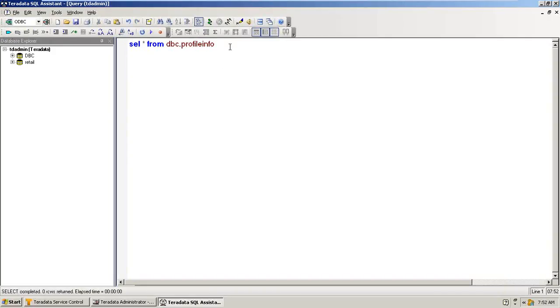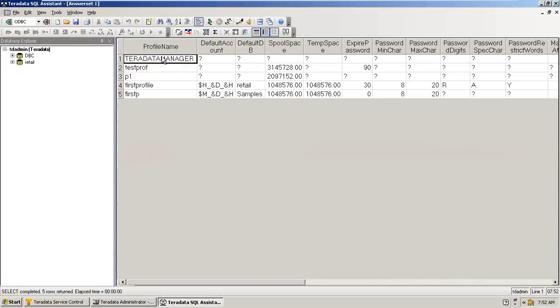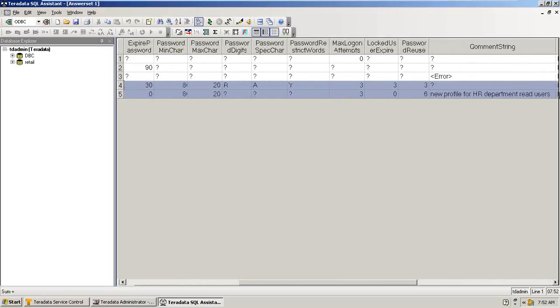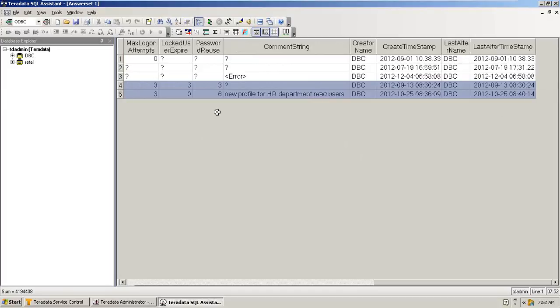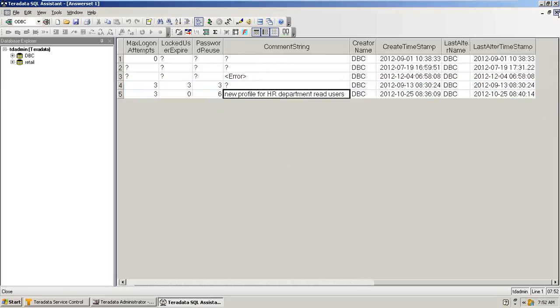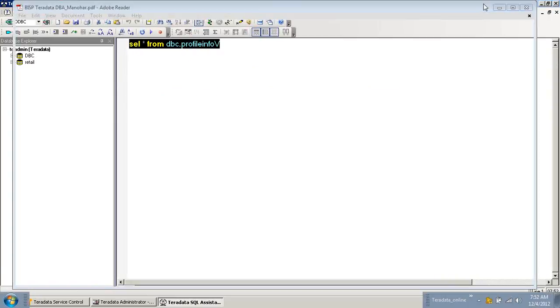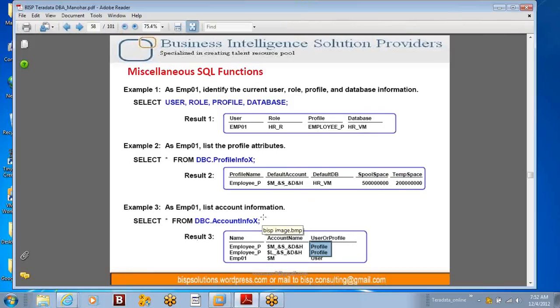To see all the profiles, whatever we have created, we have dropped our profile, so it's not showing. Otherwise, it will show the profile related information: what is the default account ID, database, space, expiry. Like this, you can use data dictionary views to track and identify the properties of the profiles. Similarly, the accounts.